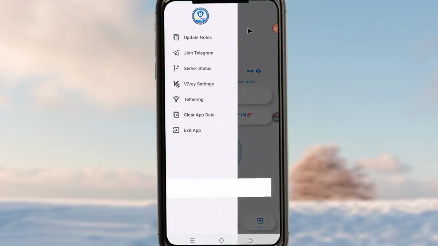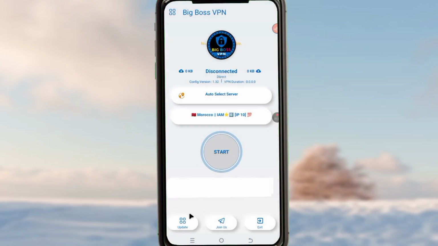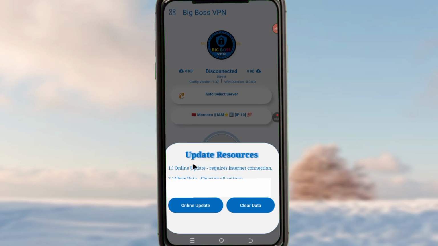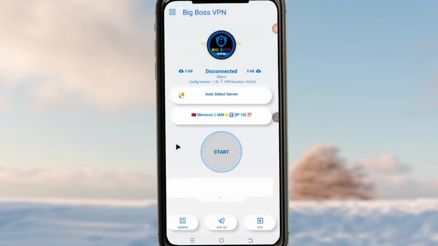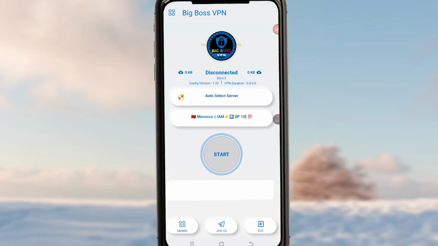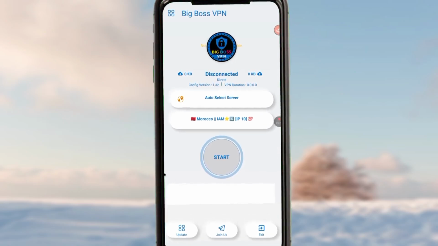When you reach the app interface, you are required to tap on this update button, and when you tap on the update button, the app will prompt you to click on online update. This action is required so that the app can update its resources to the latest version in order to provide you with a fast and secure online connection when you are connected to the app.